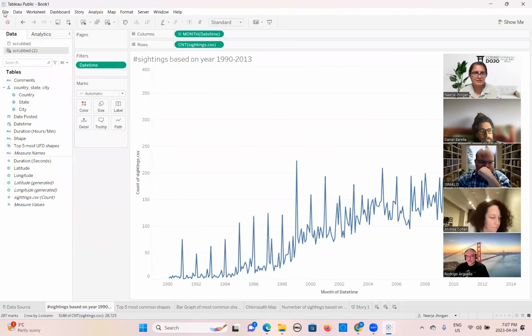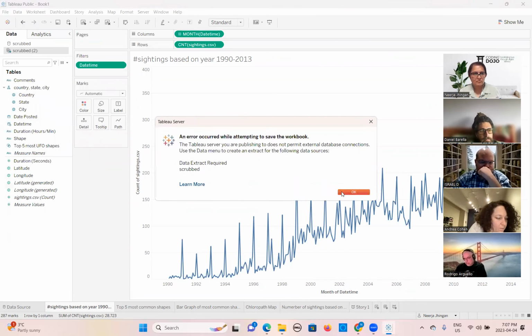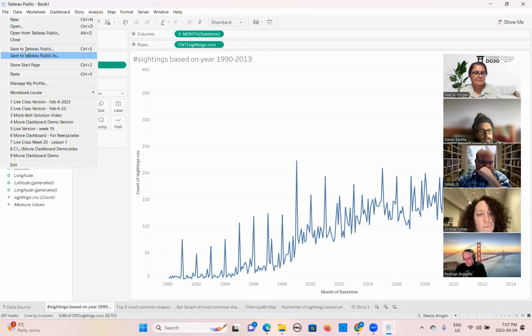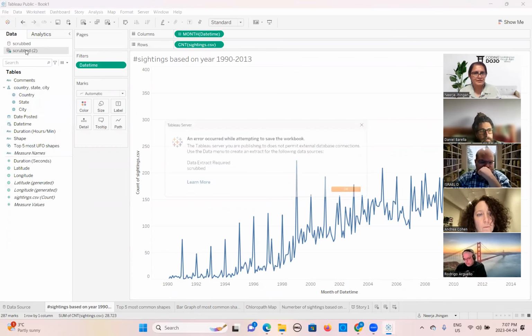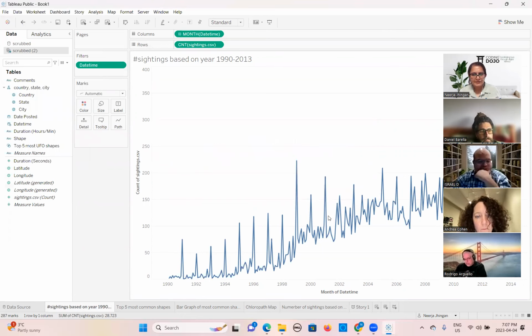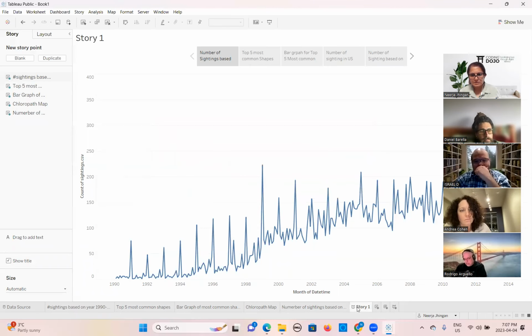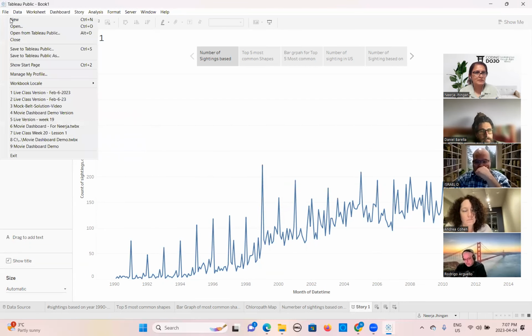Okay, I think I did not save it. So we will save, no. I don't know why this error is coming. This is over number of sightings.